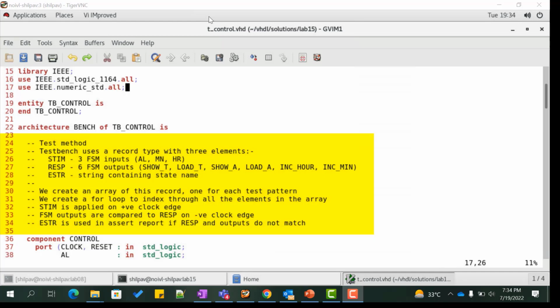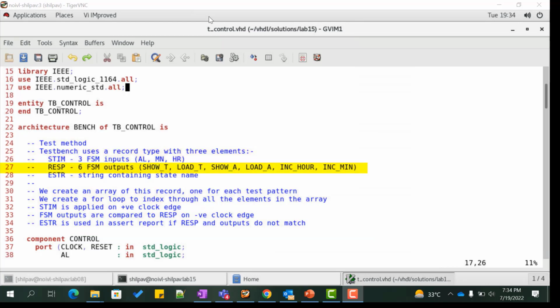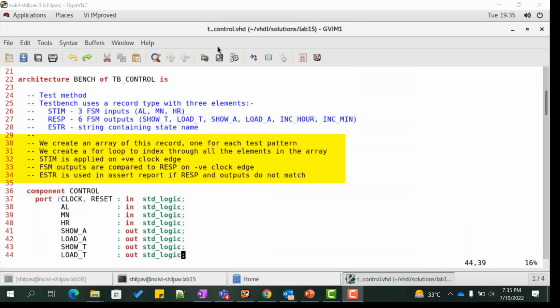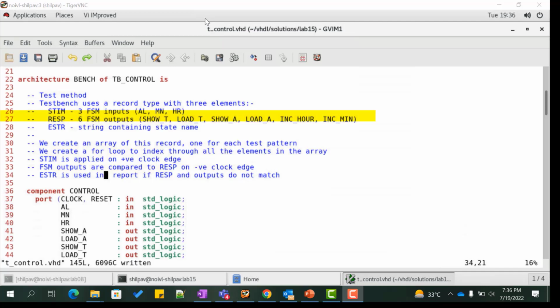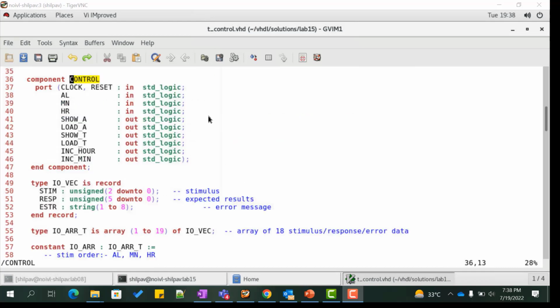For this, the test bench uses a record type with three elements: stim, which denotes the three FSM inputs AL, MN, HR; resp, which denotes the six FSM outputs; and the third field, a string, containing the state name. We shall create an array of this record, one for each test pattern. We create a for loop to index through all the elements in the array. Stim is applied on the positive clock edge. The FSM output is compared to resp on the negative clock edge. And the estr string is used in the report statement if resp and outputs do not match.